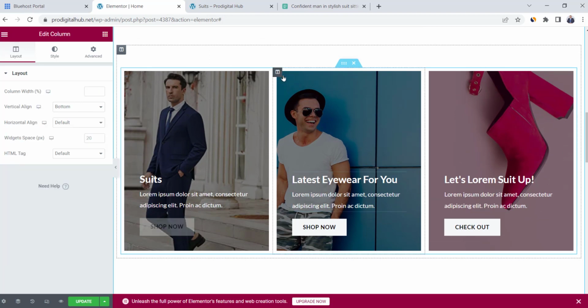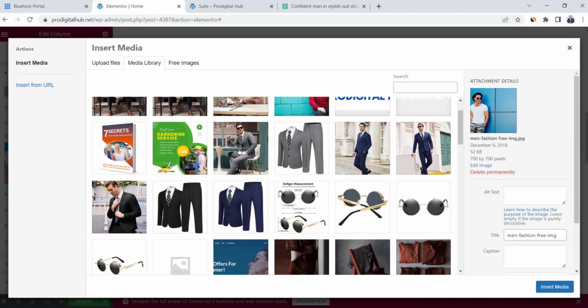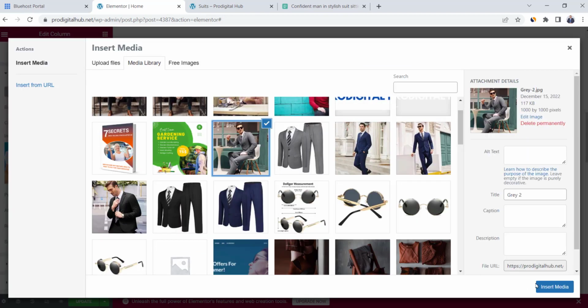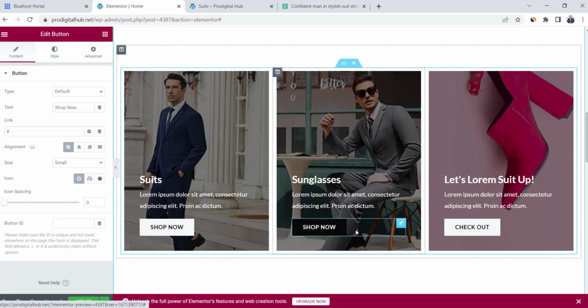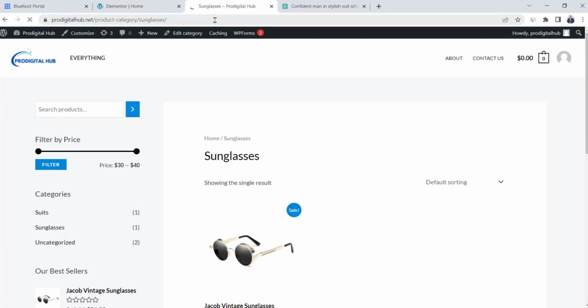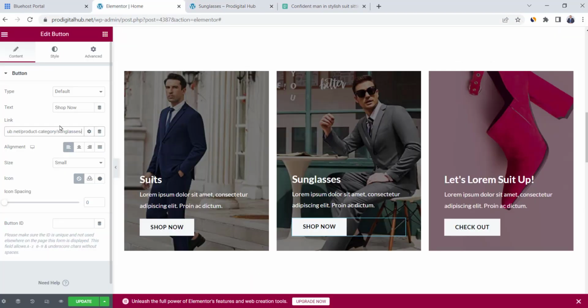Click on it, then go to Style. Choose Image. Let me, for example, select this image to represent the collection. Change collection title to sunglasses. And you do the same steps for the Shop Now button. Go to the collection page, copy the page URL, and then paste it here.